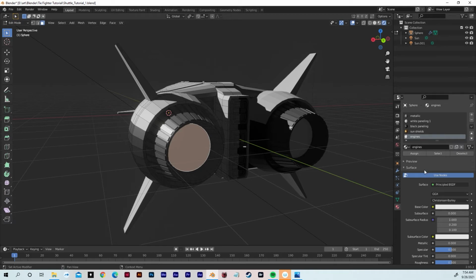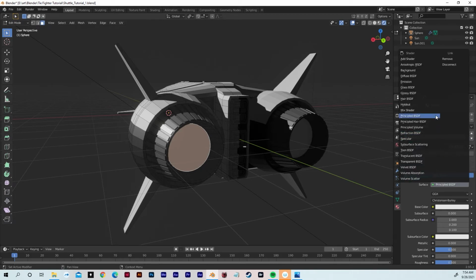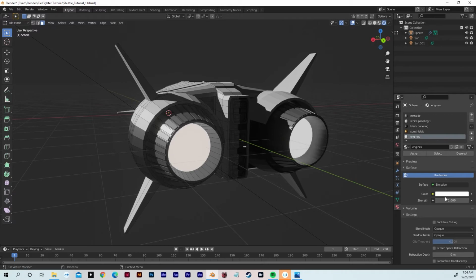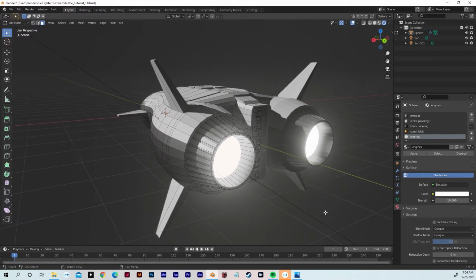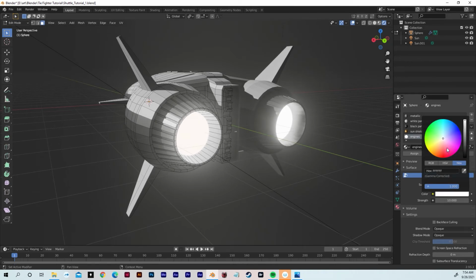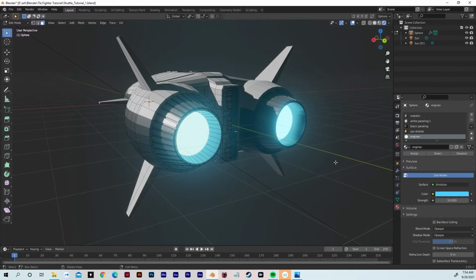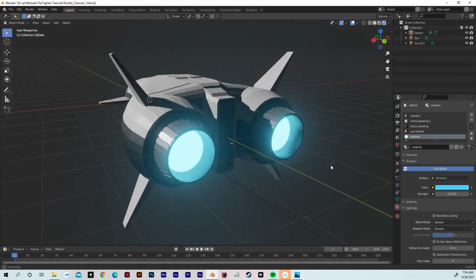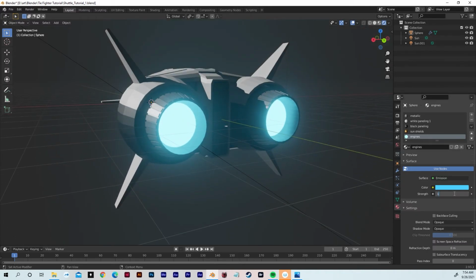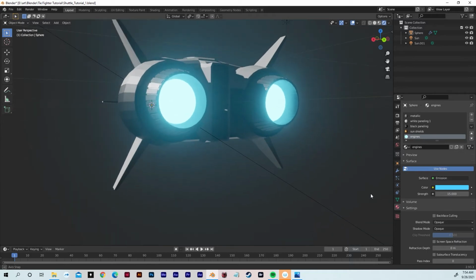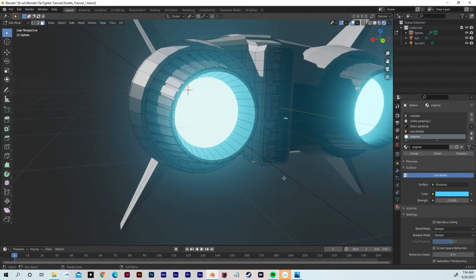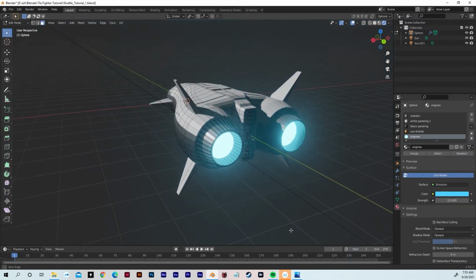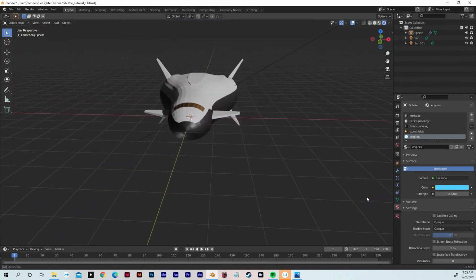Going to click assign, and we're going to change from a principled BSDF to an emission. And let's see, let's go ahead and set 10. Whoa, bright. And let's go with a blue. You know, let's just go ahead and brighten up a bit more. Set to 15, so we get a nice glow. Okay, looks good. Starting to look like a shuttlecraft.